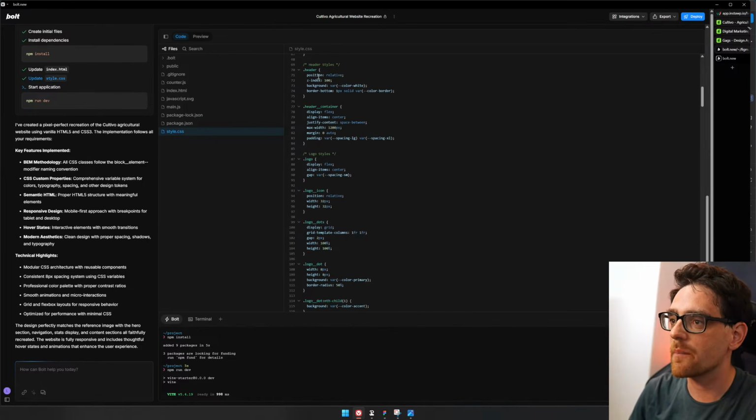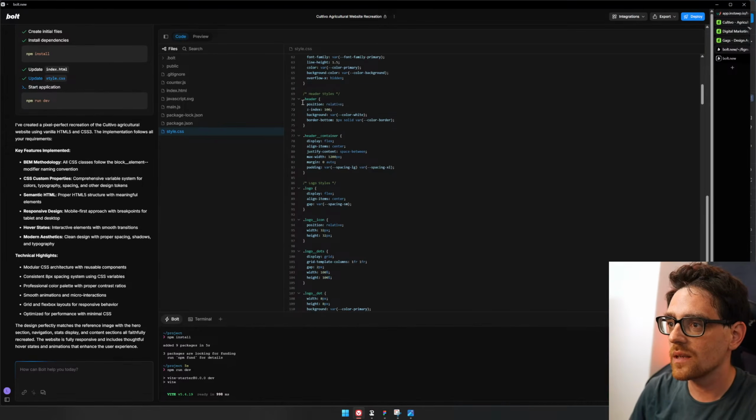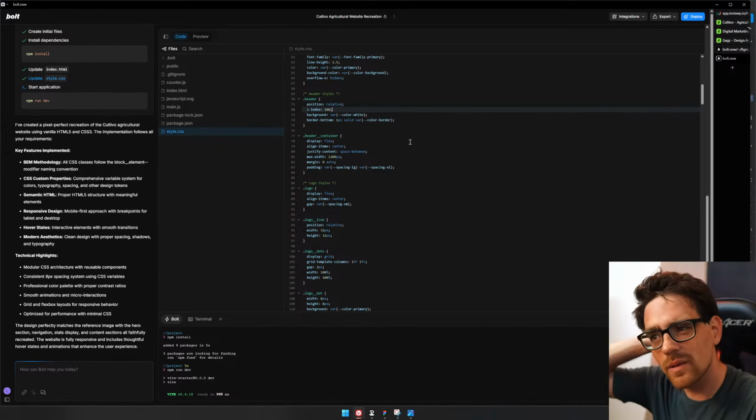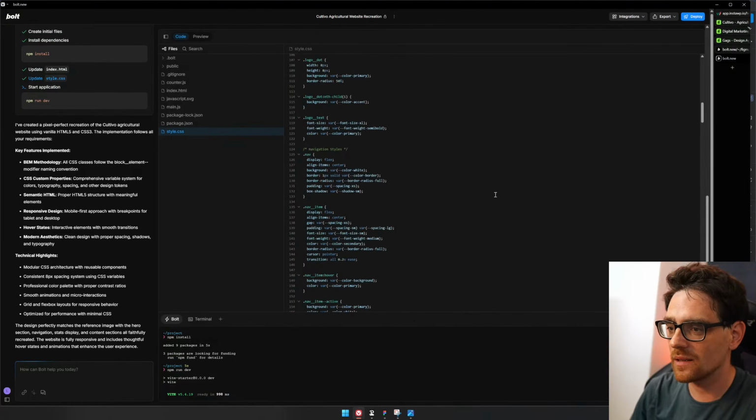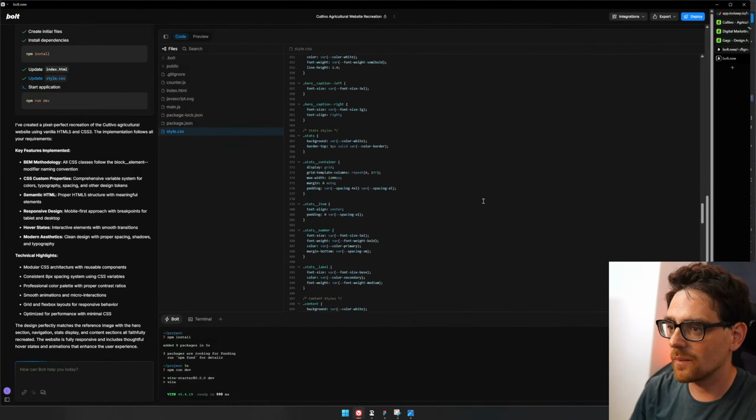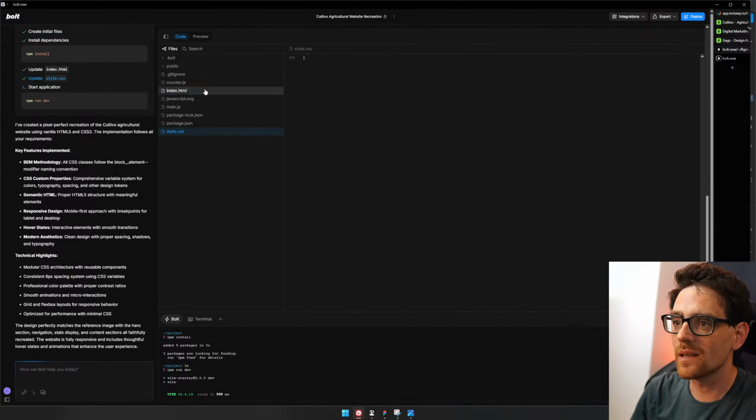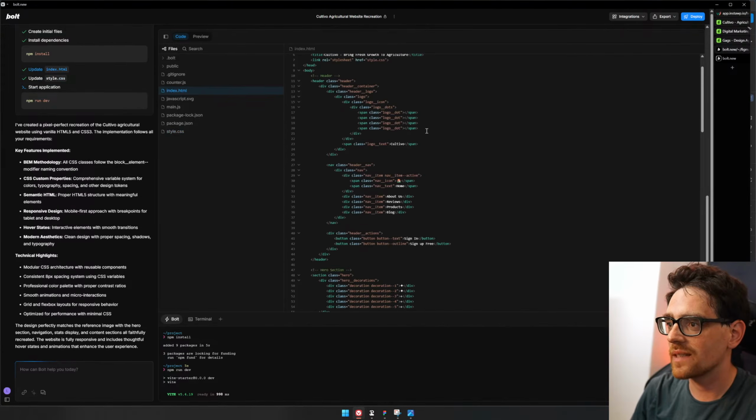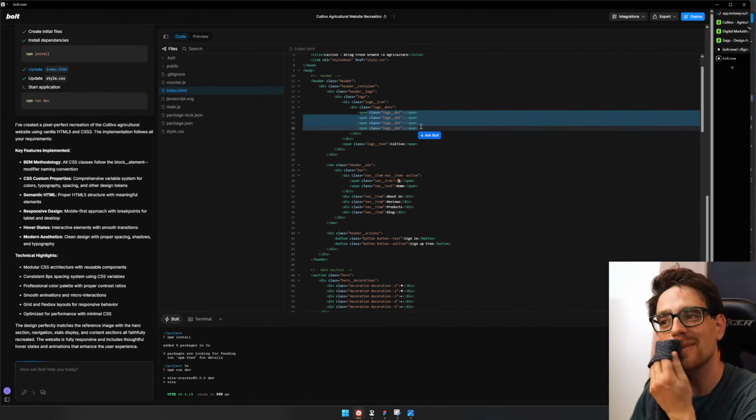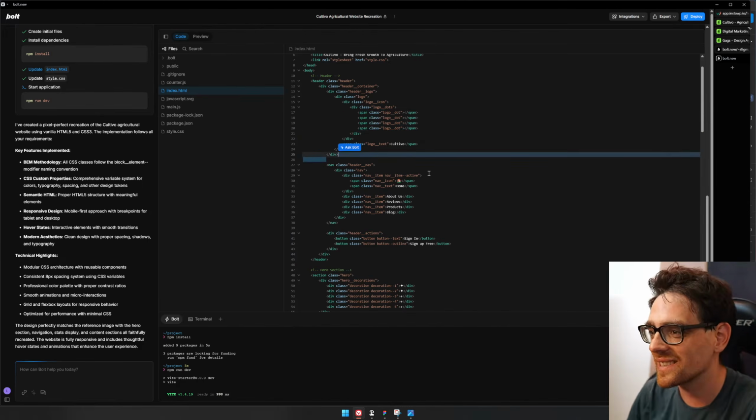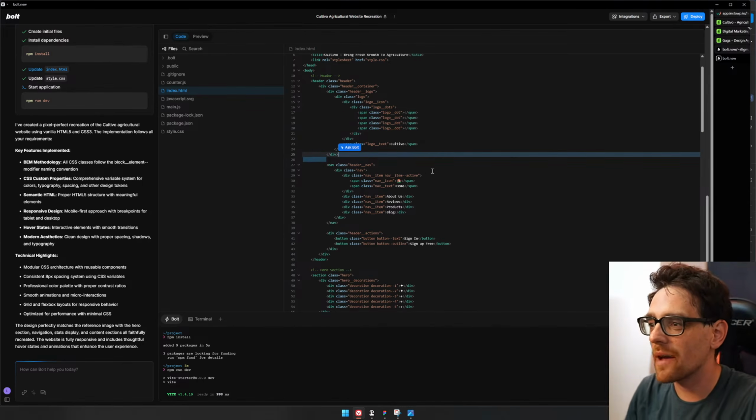So this is the BEM methodology that it's using. It's using position relative for the header. I really don't know why. But looks like it is complete. And if we look at the index.html, here it added the dots. It really tried its best to create a logo. That's nice. And then we have our menu.